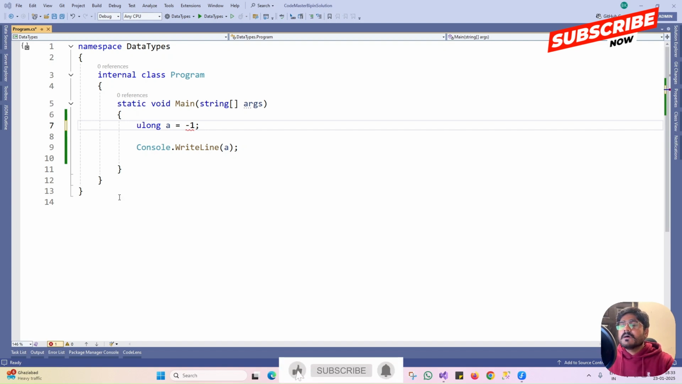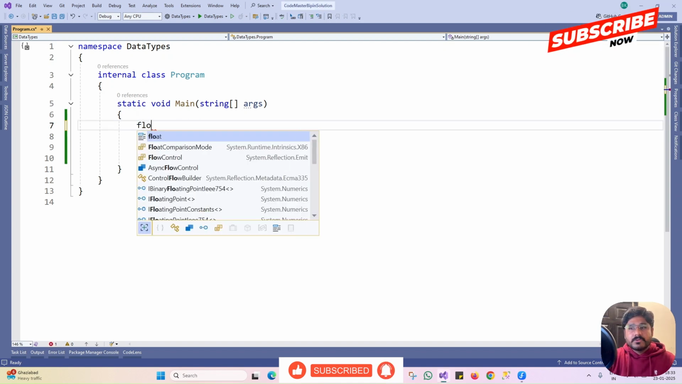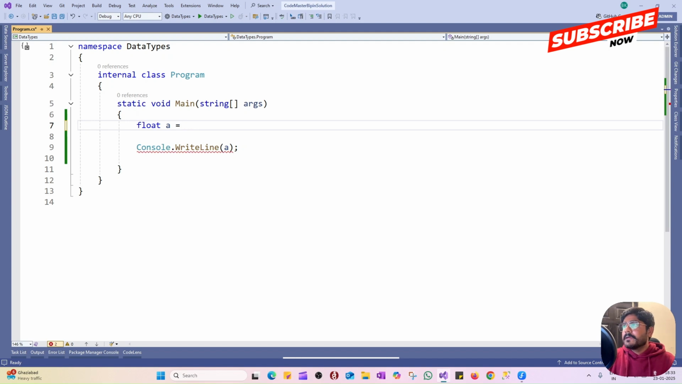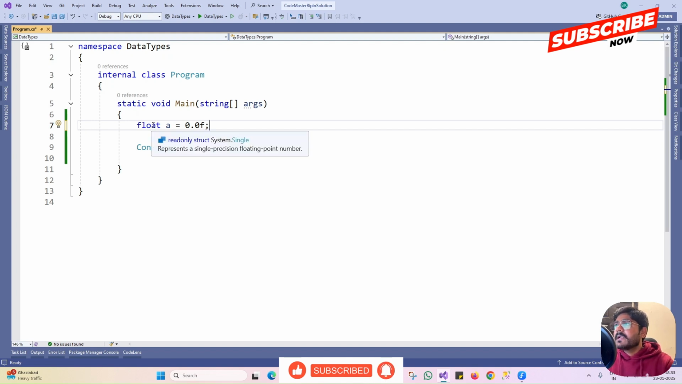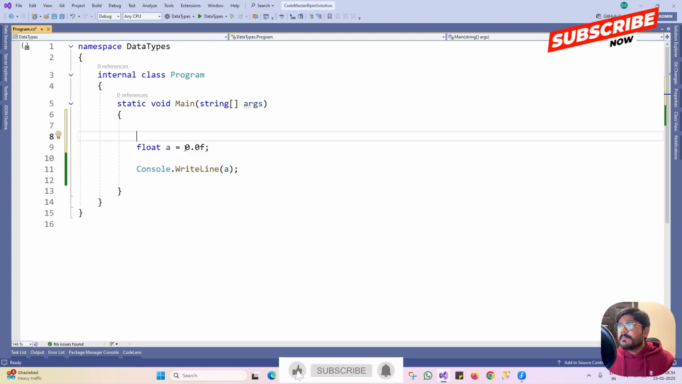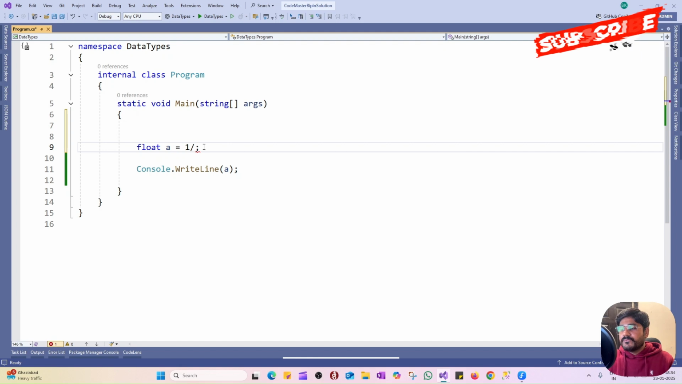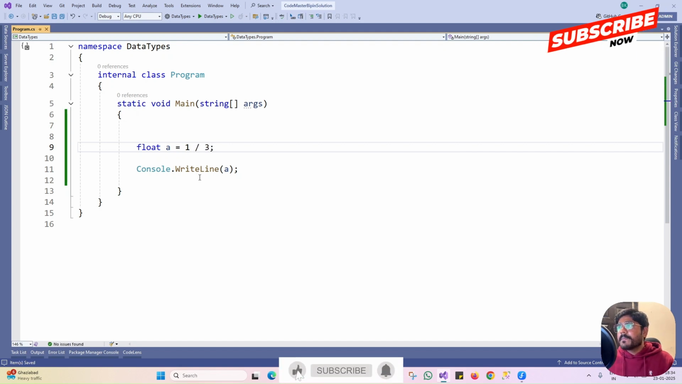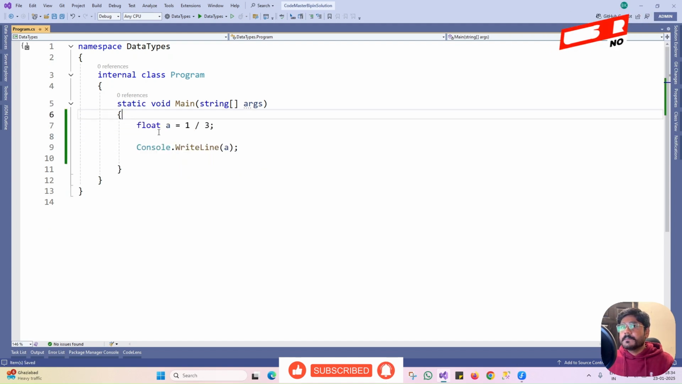The next is float. Okay, so let's come to float here. If I'm going to define a float variable a, you will see we can assign 0.0f here. If I hover over this float keyword, it says it represents a single precision floating point number. So let me give you an example in another way. Let's suppose I want to divide 1 by 3.